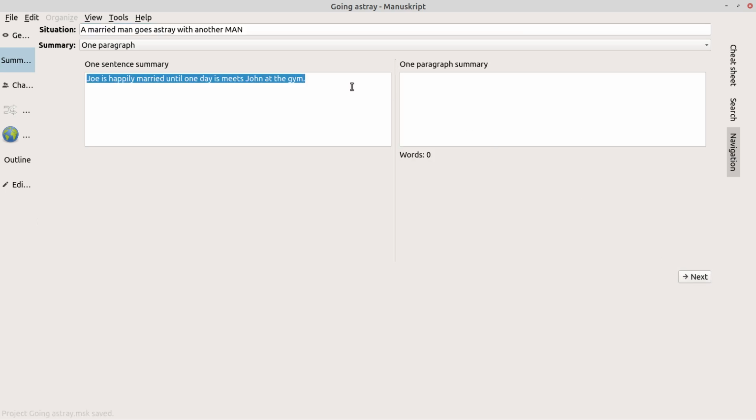And this is pretty much this, so we copy it over here. Where John takes a fancy to Joe and they have a rendezvous. I can't spell rendezvous. I can almost visualize it. They have a tryst in the steam room. This is not going to be for young people, that's for sure.